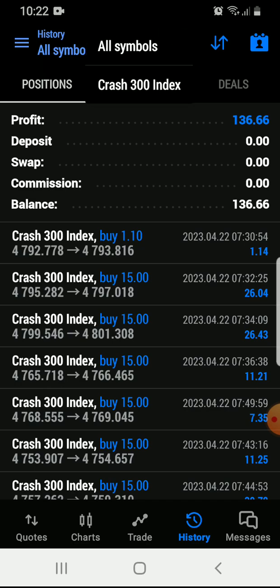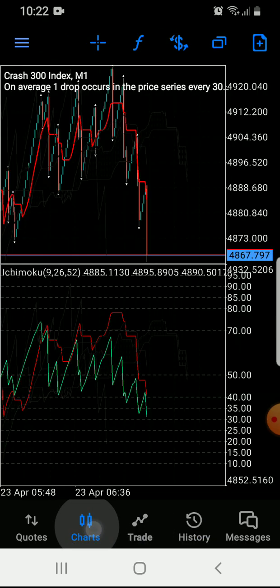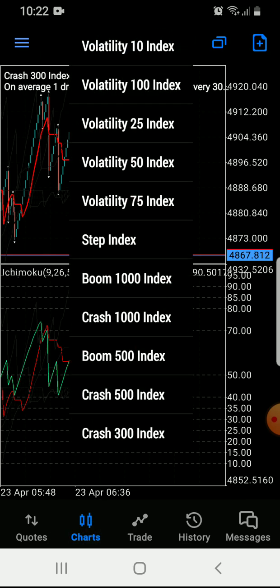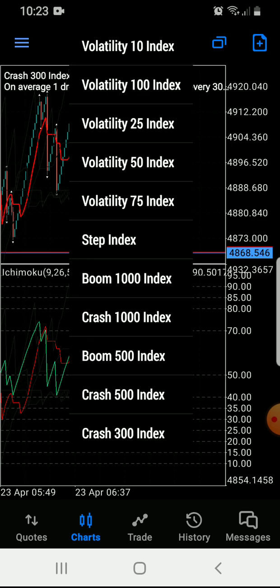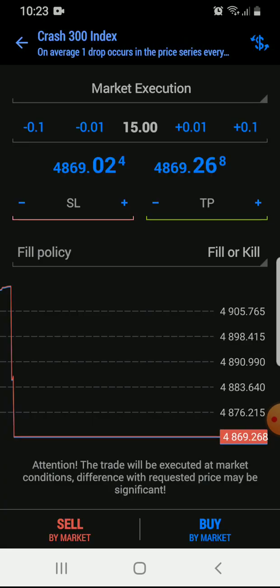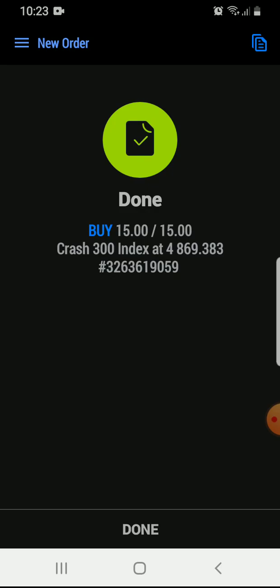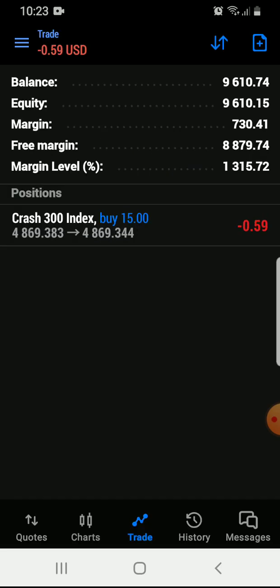So we're trading synthetics, and that's symbols like volatility index from 10 to 100, then steps, then booms, from of course boom 500 to boom 1000, and then crash, crash 300 and crash 1000. But my most preferred instrument is actually the crash 300 index, which is this one here. So right now I'm gonna be making a buy, and of course after this I'll be showing you how this method exactly works.